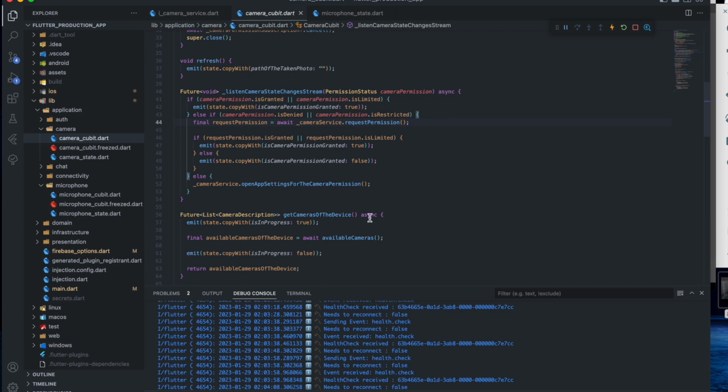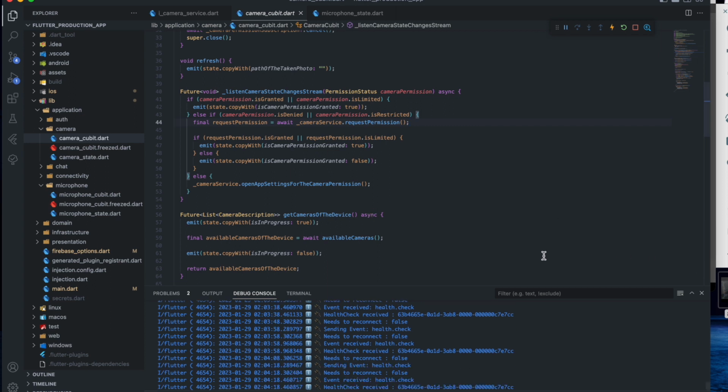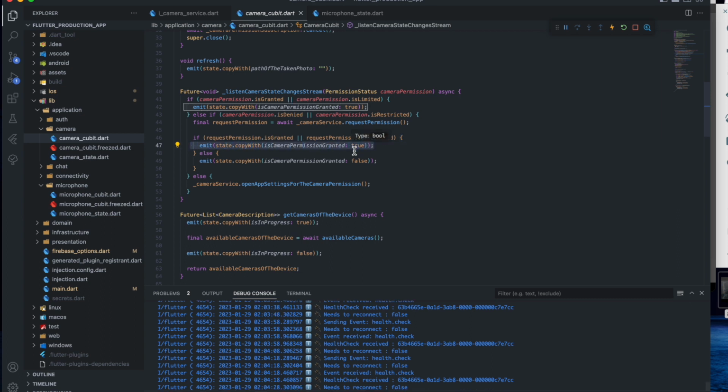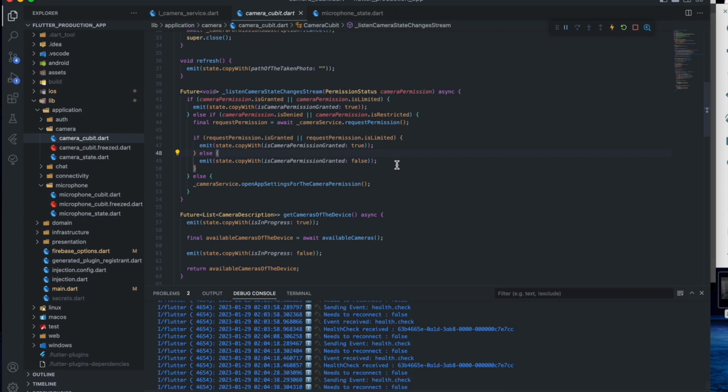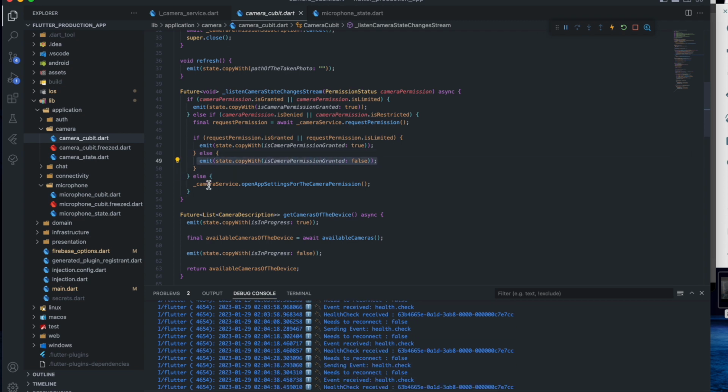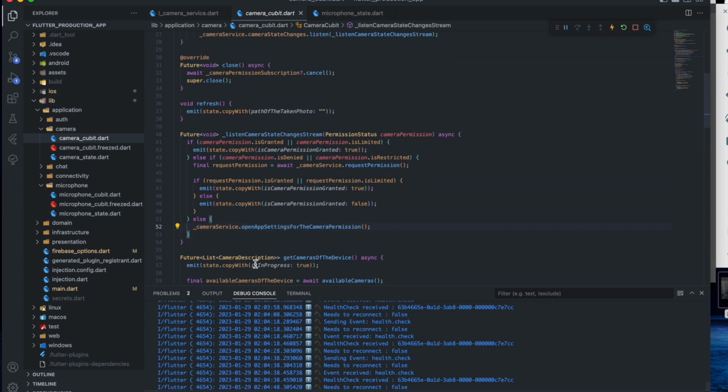For example, if the user opens the camera section again, in here again we check if it is granted or limited, we update as true. But again, if the user still does not give a permission for the camera, then we update it as false. And for the else section, we need to open app settings, and that's it.